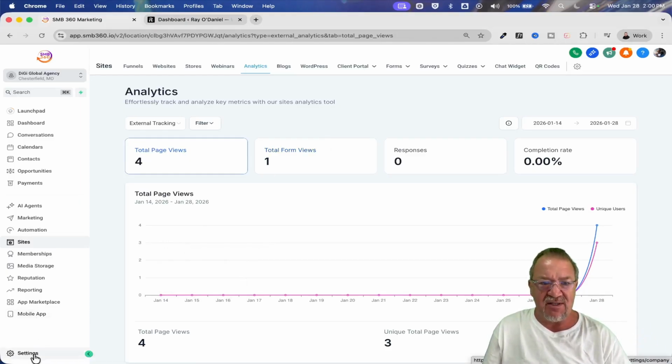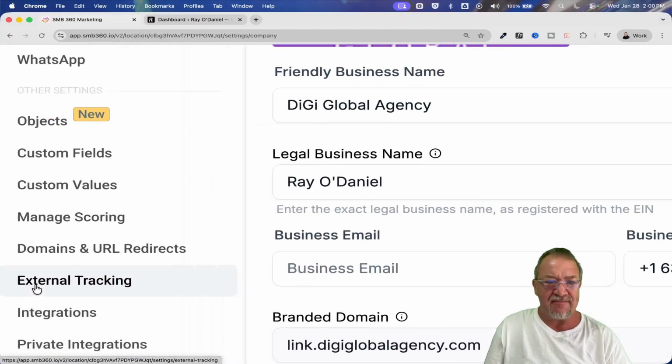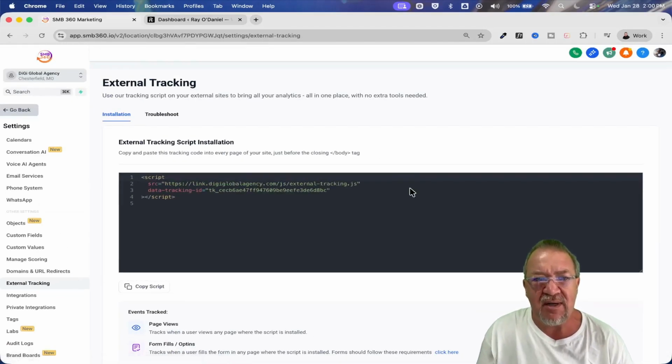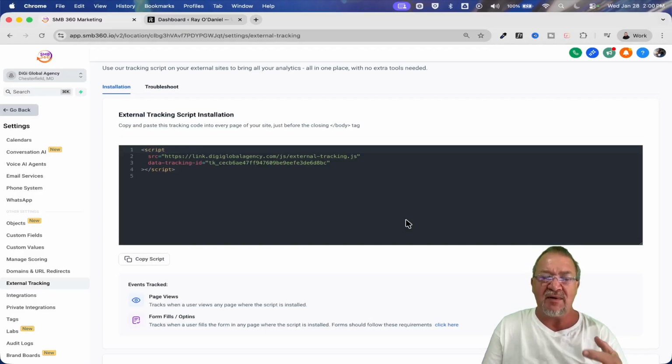First of all, you're going to go down here to settings, and then they've included this new thing right here called external tracking. This is now a new thing that they've included. So if you click on external tracking, now what you end up getting is this kind of nice code. Now, I do want to let you know that this particular feature is available for both website and page views, and it's also available for form views. Okay, so I'm not going to demo that. That's honestly, to me, a little bit more complicated to integrate this code into a form, specifically if you're not using a Highlevel form, which I don't know why you wouldn't. But anyway, I'm just showing page views.